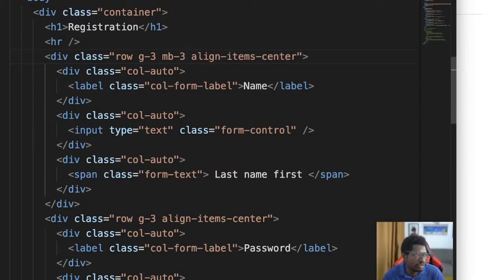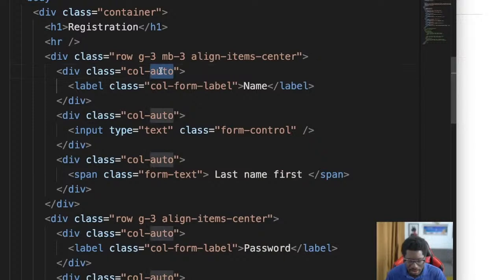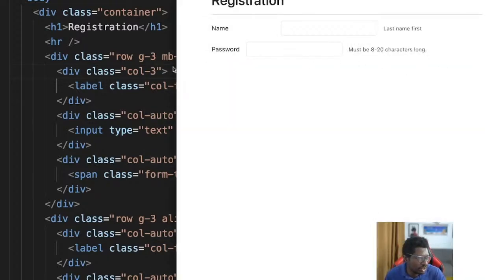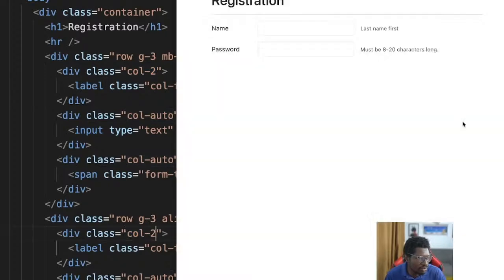Let's do 3. Let's see what we have. Okay, that's good. Let me try 3. Okay, so that's 3. Let me do 2. Okay, so that's 2. So I want to make everything 2. Every first label, I want to make them 2. Okay, so you can see that the form is kind of making sense a little bit.